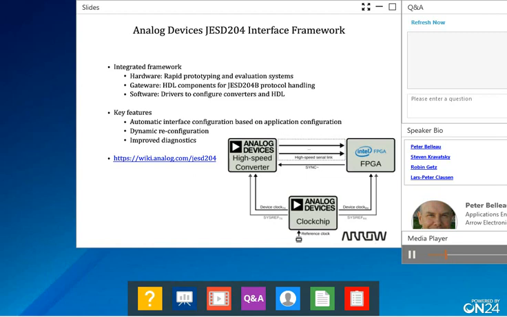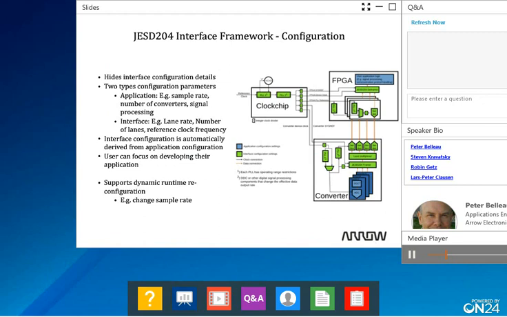One of the key benefits of the JESD204 interface framework is that it hides the details of having to manually initialize the JESD204 link. When setting up a JESD204 link, it is necessary to correctly configure all components involved on the link, and this typically involves performing register writes with the appropriate values.